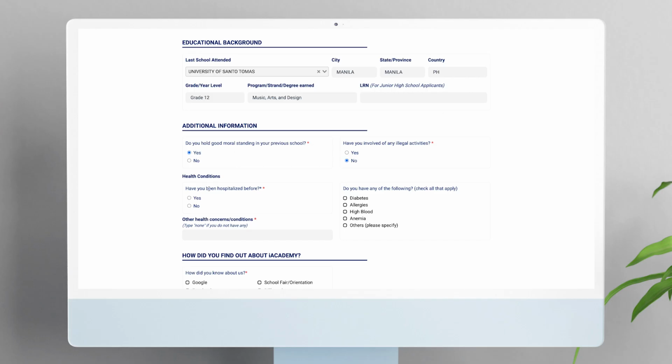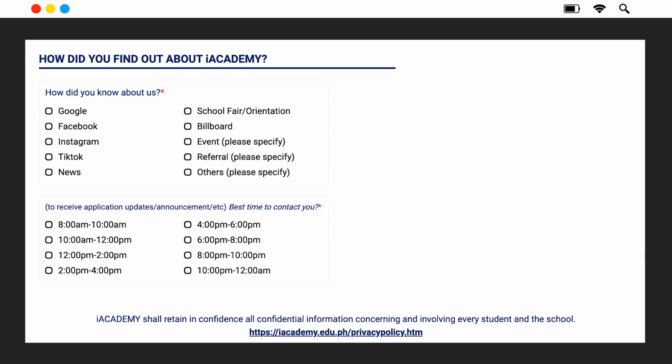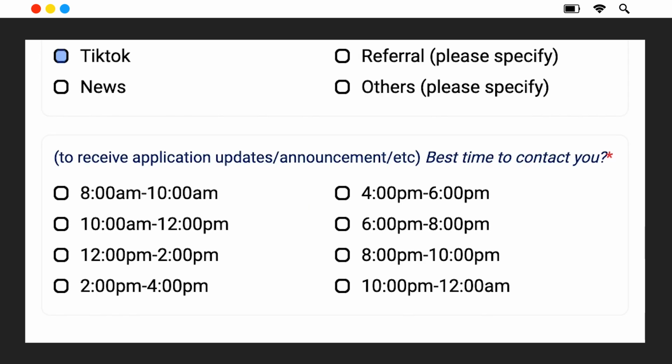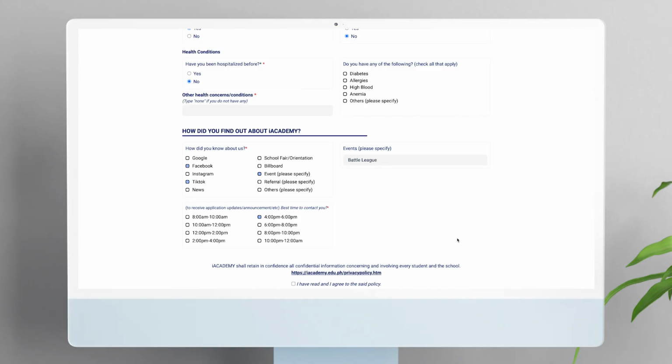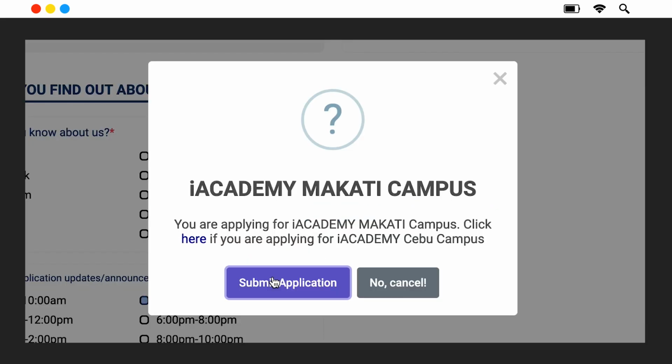Answer the additional information. Then, let us know how you found out about iACADEMY by selecting all that applies. Lastly, select the best time to contact you regarding the status of your application. Once you've read iACADEMY's privacy policy, check the box and click Submit to finish your application.